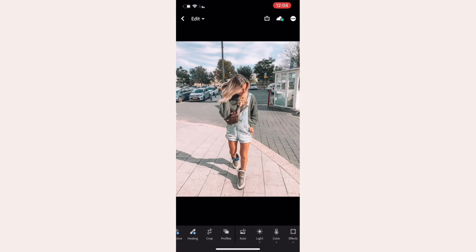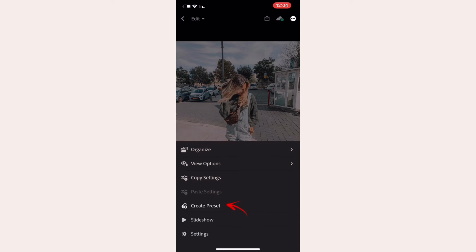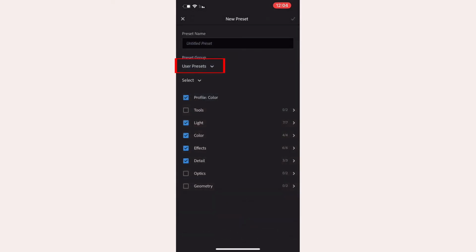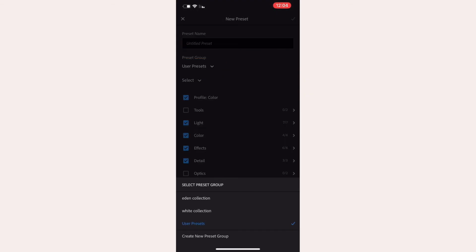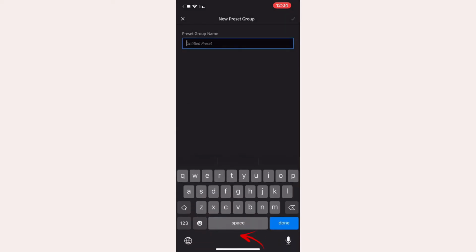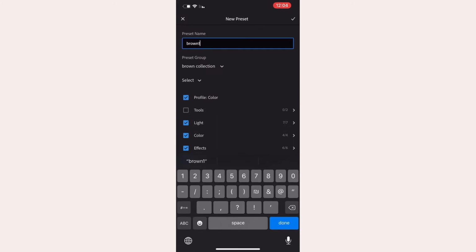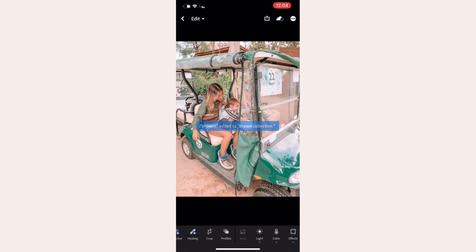So what you do next is click on the first or any image you like, click on the 3 dots on the right and then click on create preset. Here we will open a folder to have it sorted. Click on user presets or color, which you will then register. On create new preset group, name it by whatever name you want. You can call it by the name of the presets, brown collection, and then call the preset brown wine, for example.